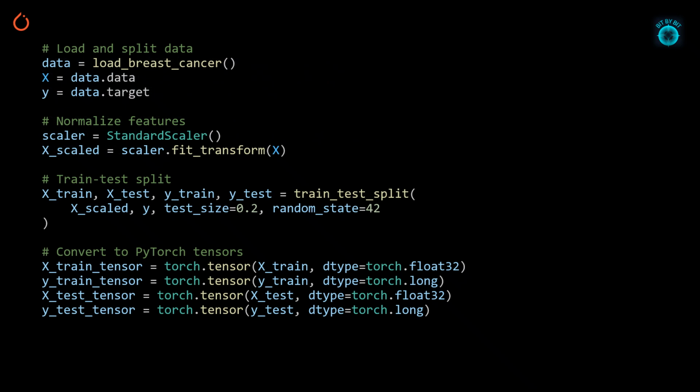We now load the breast cancer dataset from scikit-learn. This dataset contains medical features extracted from tumor images, and the target label indicates whether the tumor is malignant or benign. We extract the input features into the variable called capital X, and the target labels into the variable called lowercase y. Next, we normalize the input features using StandardScaler. This standardizes the values so that each feature has a mean of 0 and a standard deviation of 1.